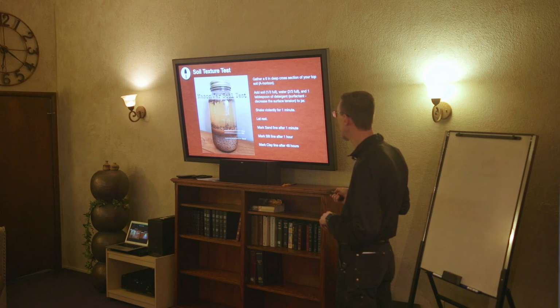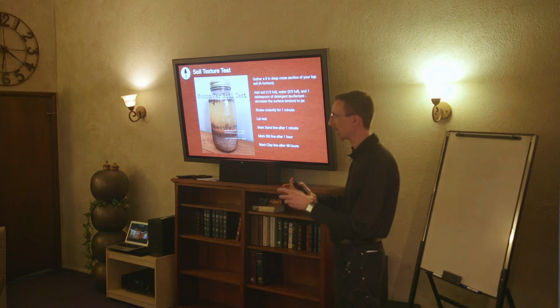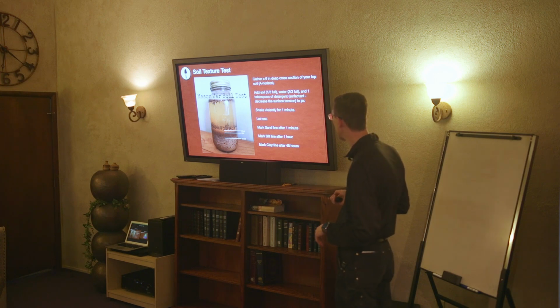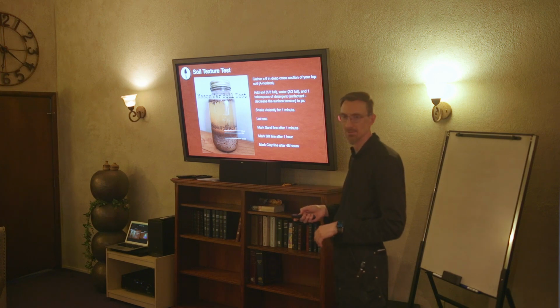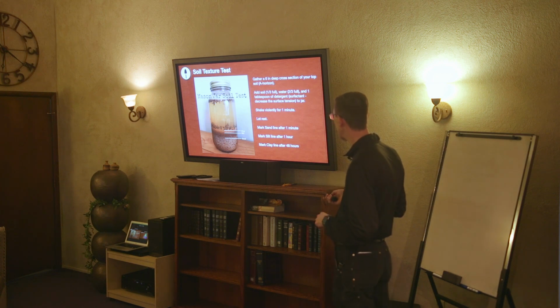and then you can figure out the percentages based off the total. And then you're also going to have this organic matter that you're going to have to decide, okay, where's the clay settling out compared to all this organic matter that's floating on top? But anyway, that's how you do it if you want to try to test it.